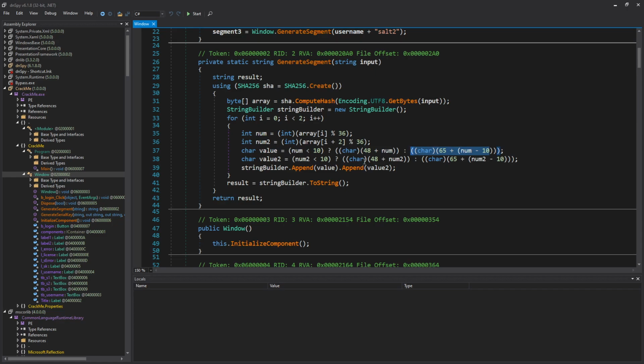For num2, it looks like we're actually doing the same thing, except we're using num2 instead of num. And at the bottom here, we have our string builder, which is going to take the 2 values, value and value2, and append them together. Then the result is going to be equal to the string builder's ToString. So whatever the string builder is, we convert that to a string and store it into result.